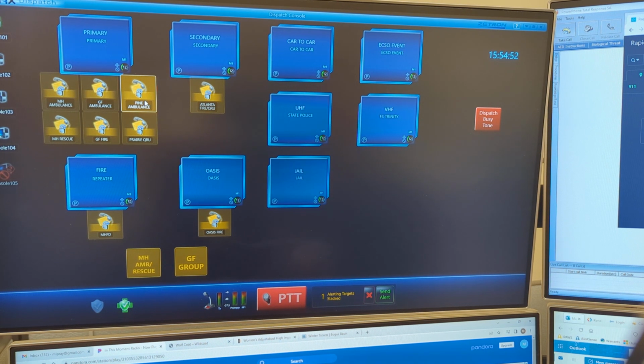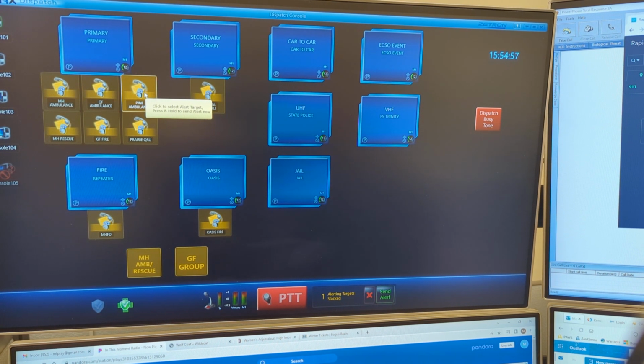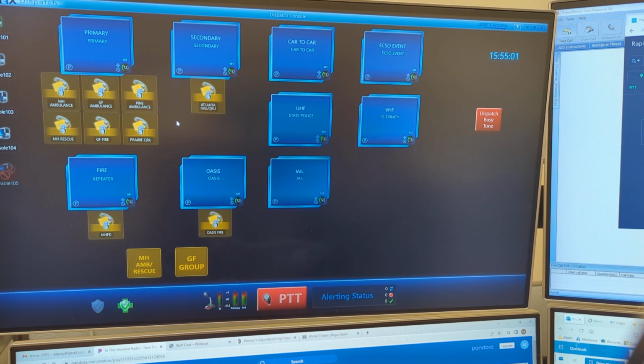It will deselect after you're done the broadcast, so the tone. And these all have been tested today, by the way, so they do work. All this stuff over here on the left-hand side, don't worry about it.